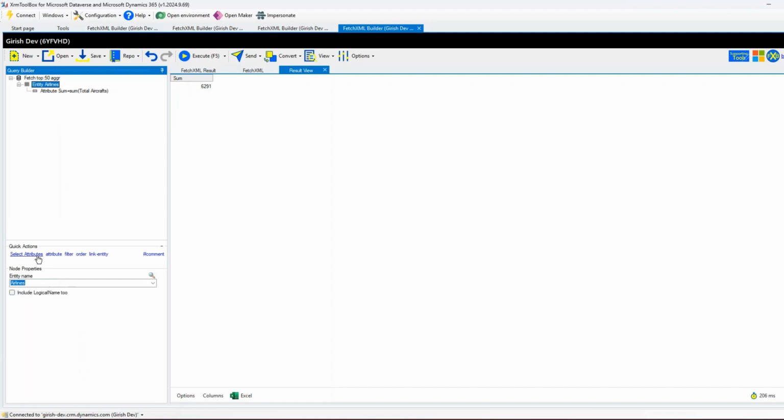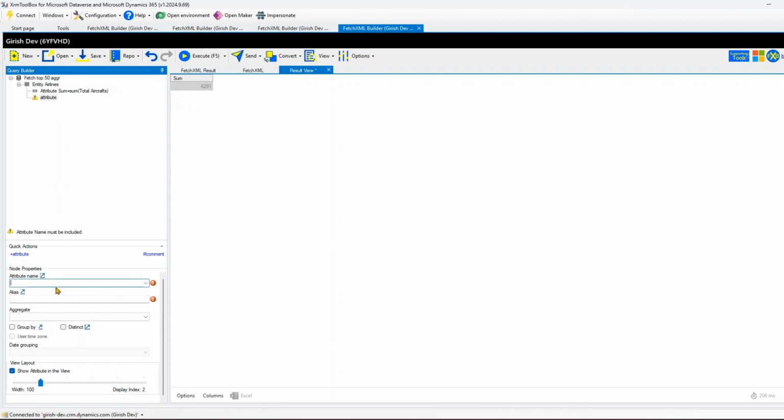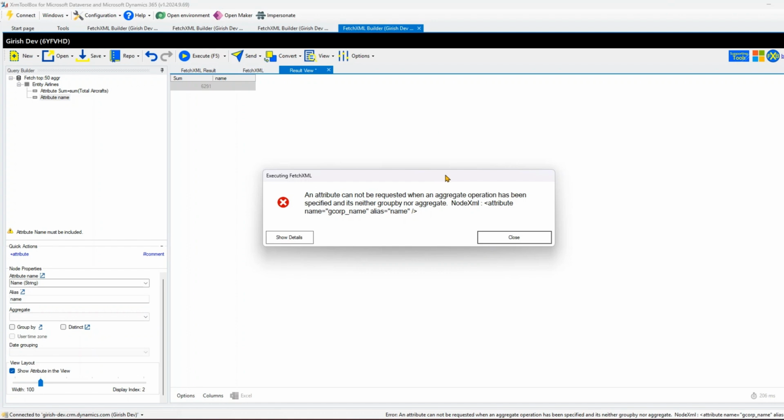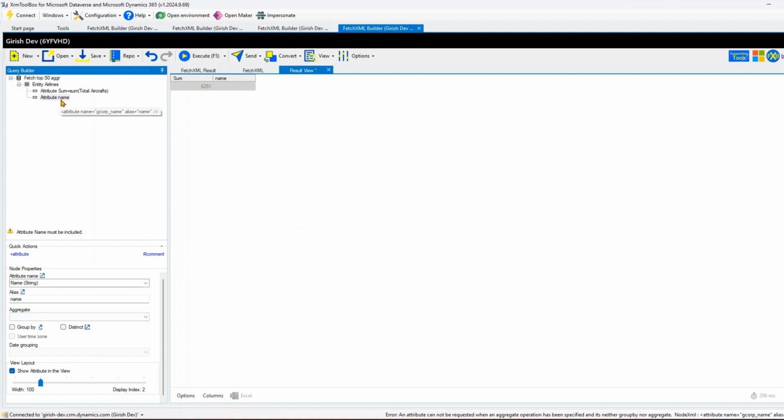Now let me add another attribute of type, say just type in as name. Okay. Now if I put in name and if I put alias as say name and execute it, it will give an error. It needs to be a numeric type and also it needs to perform some aggregation. So for that, we cannot use name.